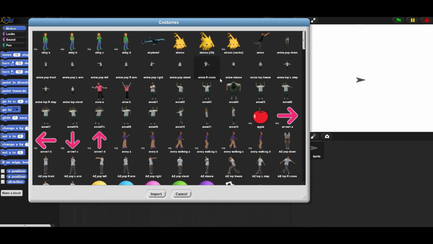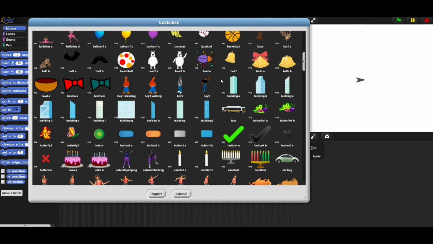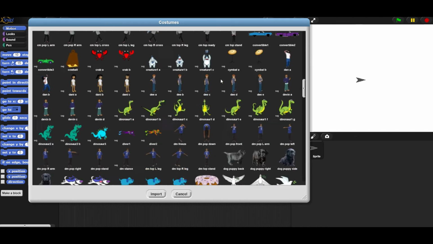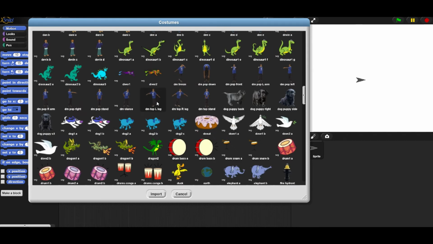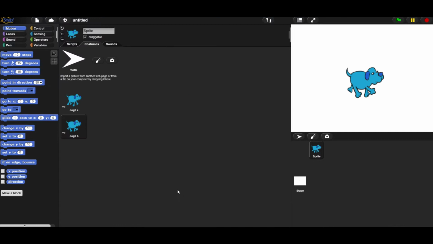Now we're looking for a dog, and all of our sprites are in an alphabetical list, so I'm going to scroll down to the D's, past the dinosaurs, until I find dog 2A and dog 2B. We don't really need dog 2C, though it matches. We don't really need this confused pose. So simply click on dog 2A and then import. Also click on dog 2B and import. And then you can cancel out of this window.